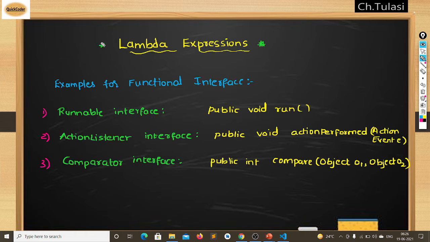Okay, friends, these are some of the examples of functional interfaces. So what is a functional interface? It contains only one abstract method. The first example is the Runnable interface. We mainly use the Runnable interface in the multi-threading concept. For example, if we run the run method on different threads that we have created, then we use this Runnable interface, and it has only one method, public void run.